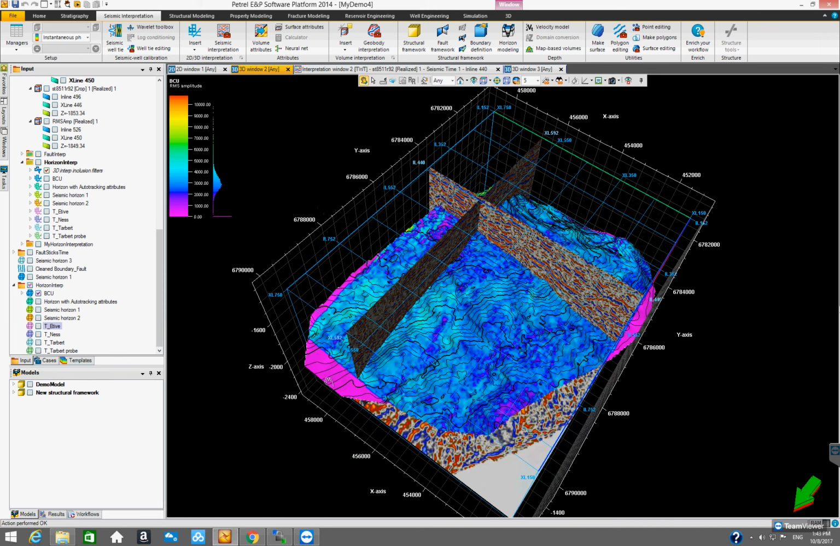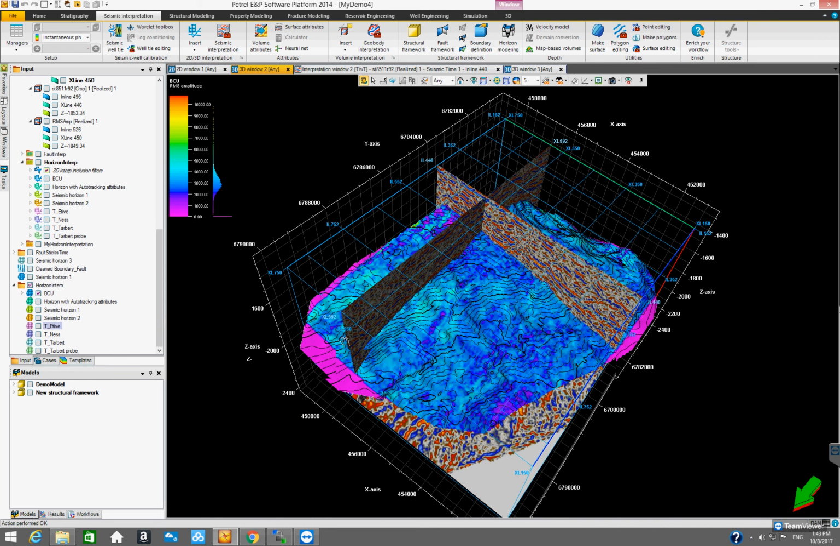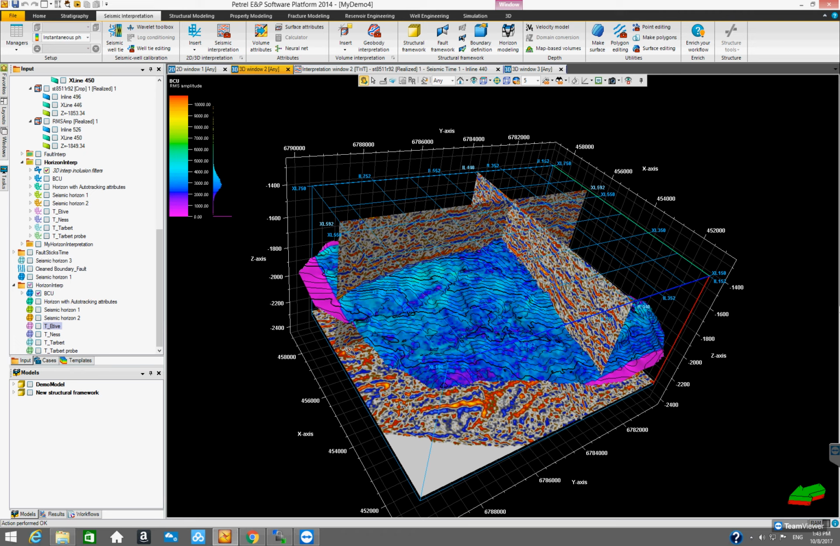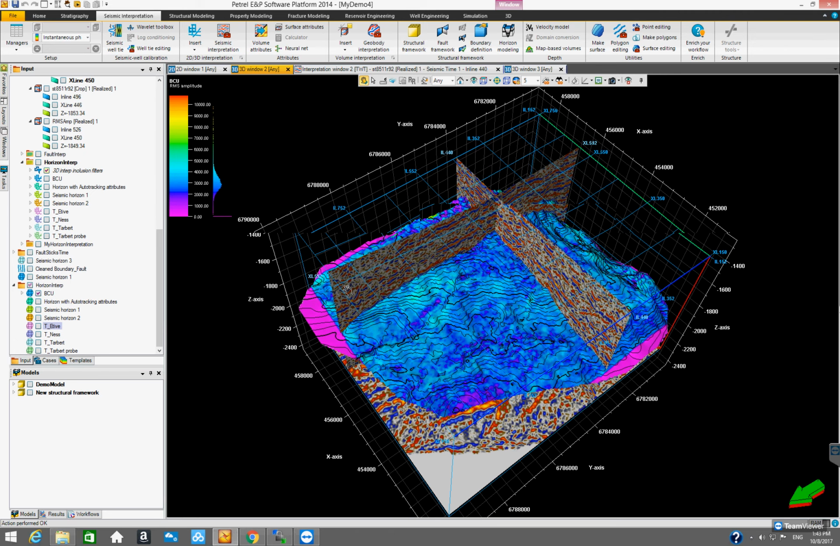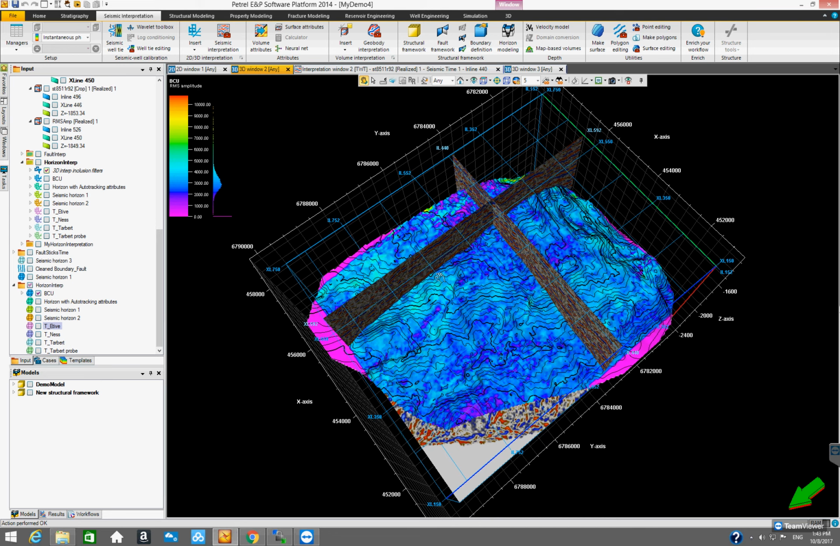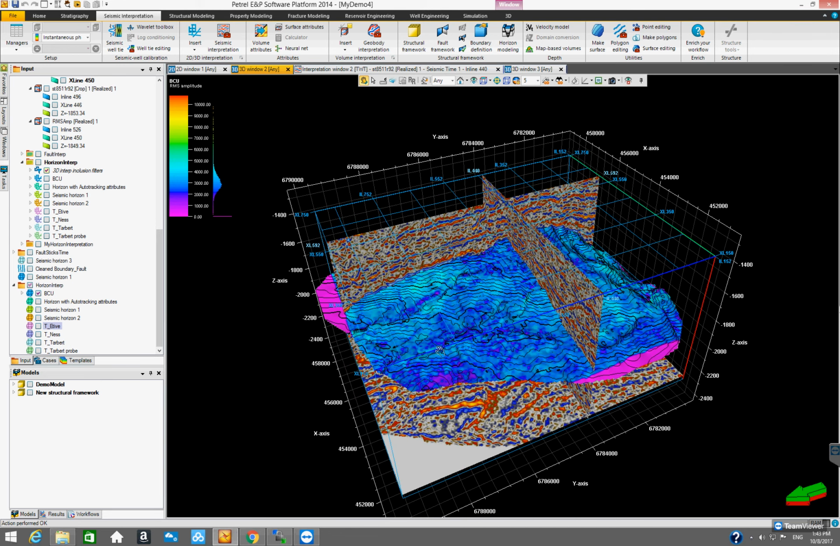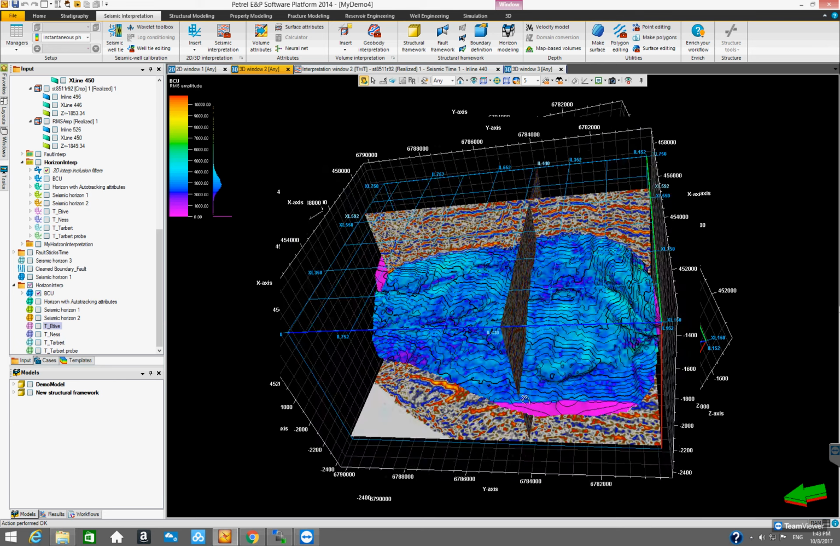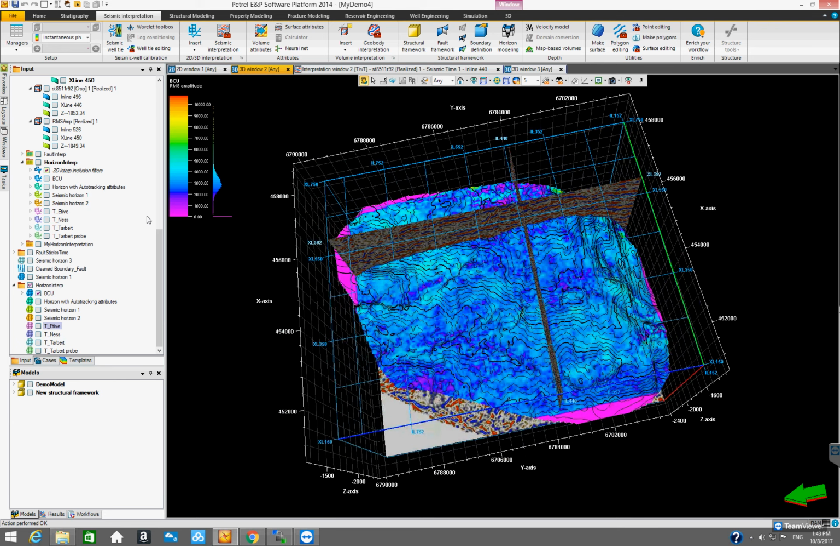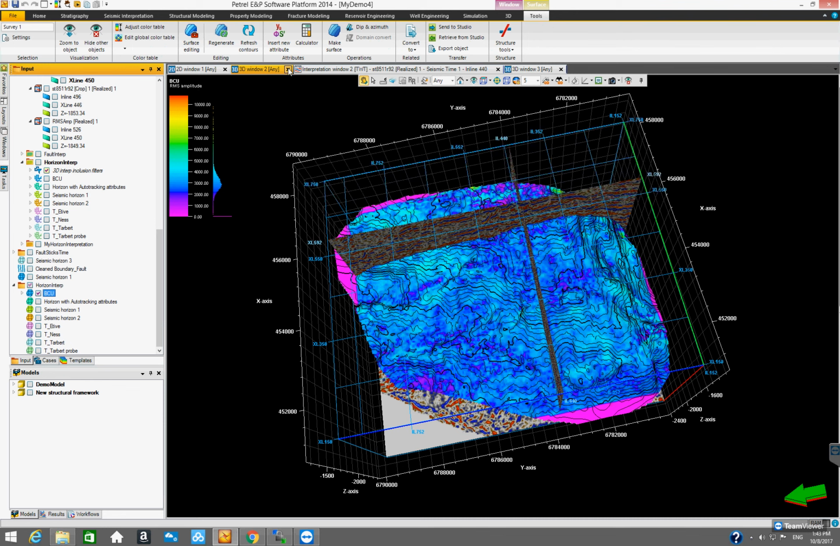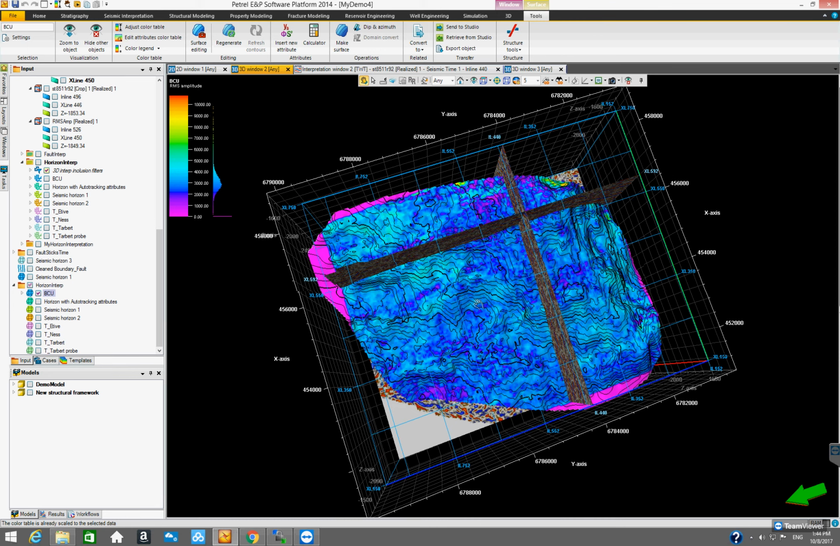Oh, I see the polygon. That's the shape of the project boundary, but the project boundary actually extends beyond the seismic volume. So it's probably not a good idea to use that project boundary when we make the surface. So we have those kind of extreme values along the boundary of the seismic data.